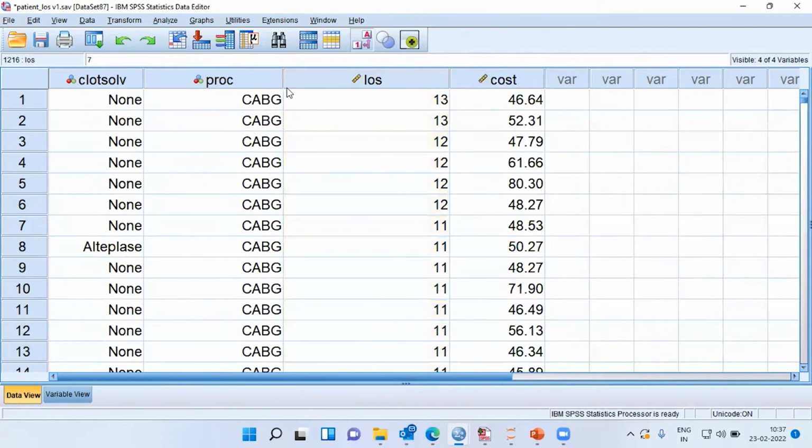There are other important variables like procedure of treatment, like CABG and PTCA. I will not be working on this particular variable as of now. Primarily, I'm interested in length of stay in the hospital and clot solving. As you can see here, there are 3 different types of drugs: alteplase, reteplase, and streptokinase. And whenever you want to compare among 3 or more groups, we use a very, very powerful test, which is called one-way Anova.